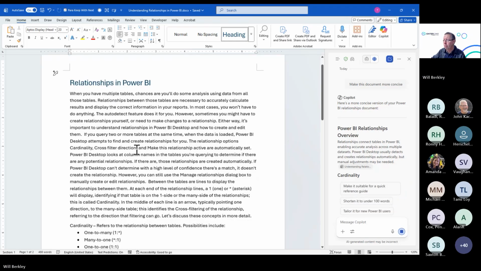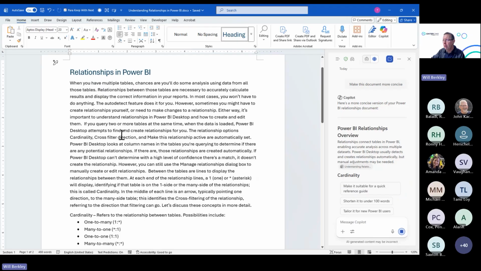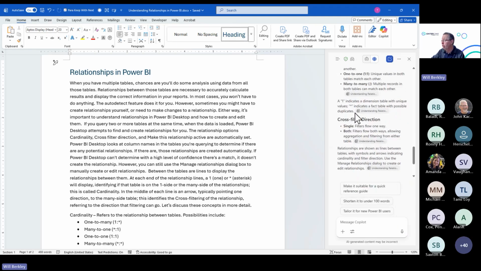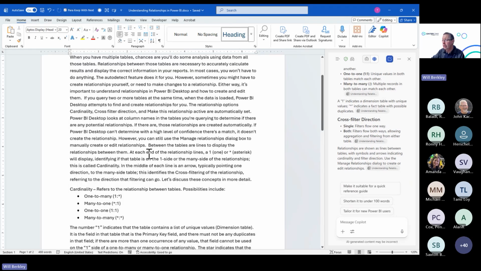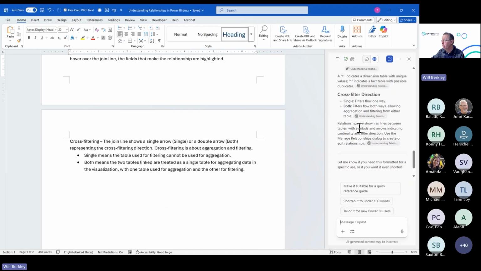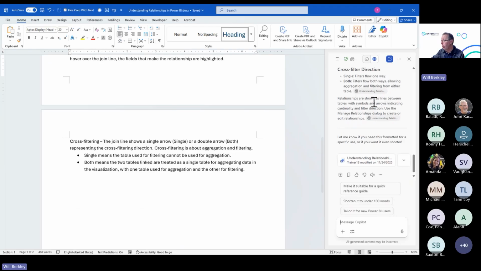Okay. So we've got the introductory paragraph, which is now quite a bit shorter. We still have the information about cardinality with the different types of relationships, one to many and so forth, and the explanation of what the one and the many stands for. That was down here a little bit lower. Then a little bit of information about cross filtering and the two options, and then a closing option. All right, so I could say, oh yeah, that's still too long. I'm going to shorten it to 100 words.